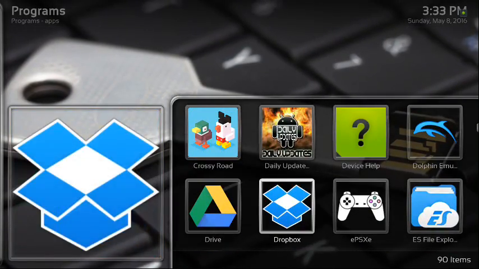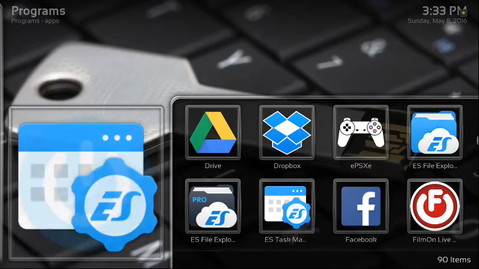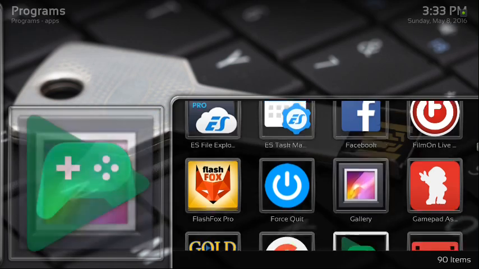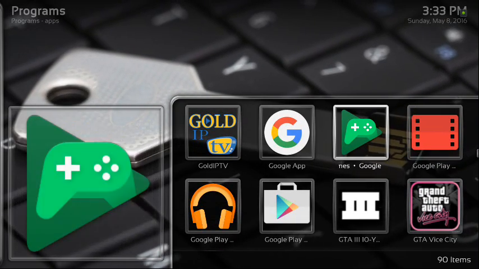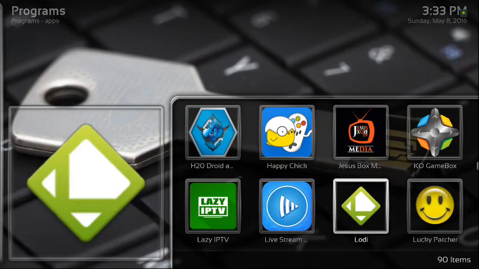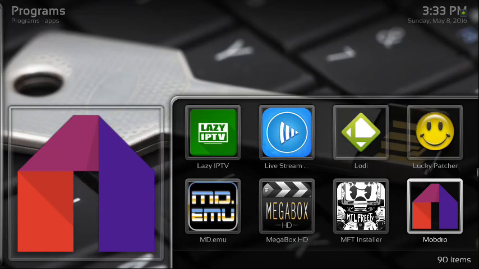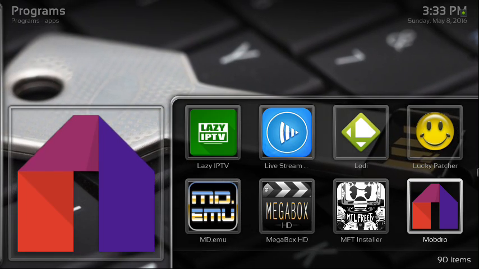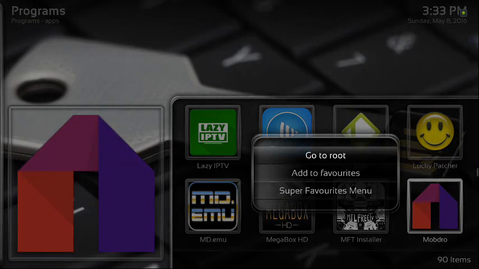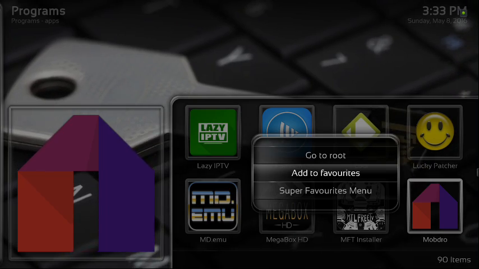For me, depending on how it is that you need to use the context menu, definitely you'll need to do that. For me, I use my little wireless keyboard. And let me show you what I've done here. In this case, let me use Mobdrill as an example. So I'll take my wireless keyboard and press C. That usually brings up my favorites menu or my super favorites menu. And I'll just add it to favorites.